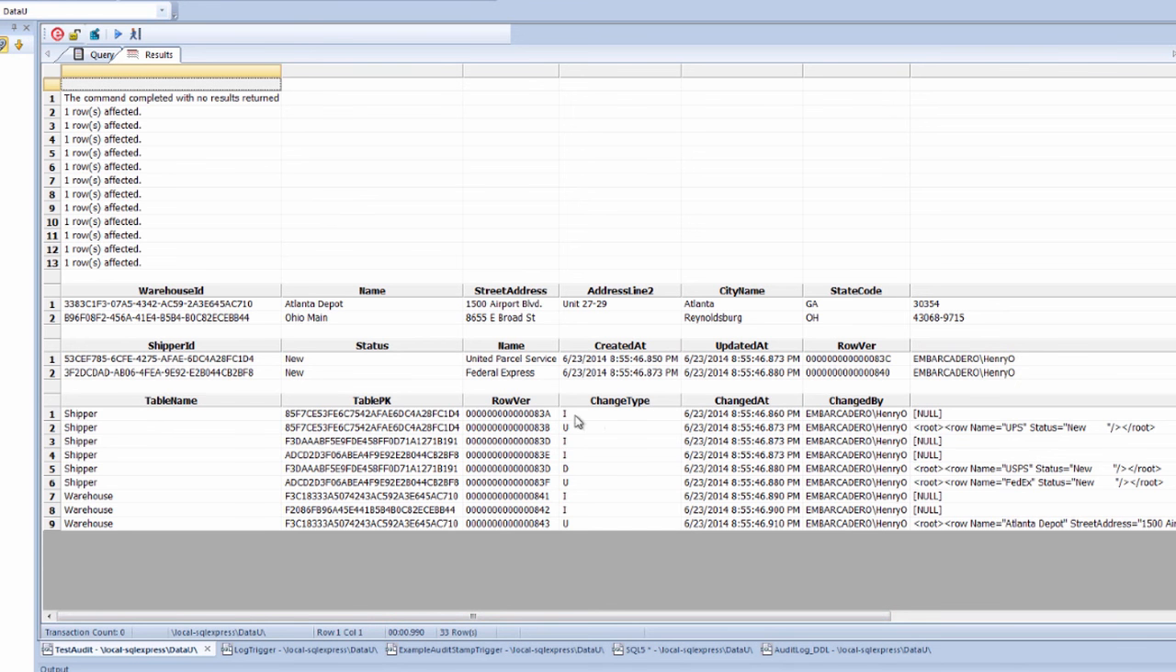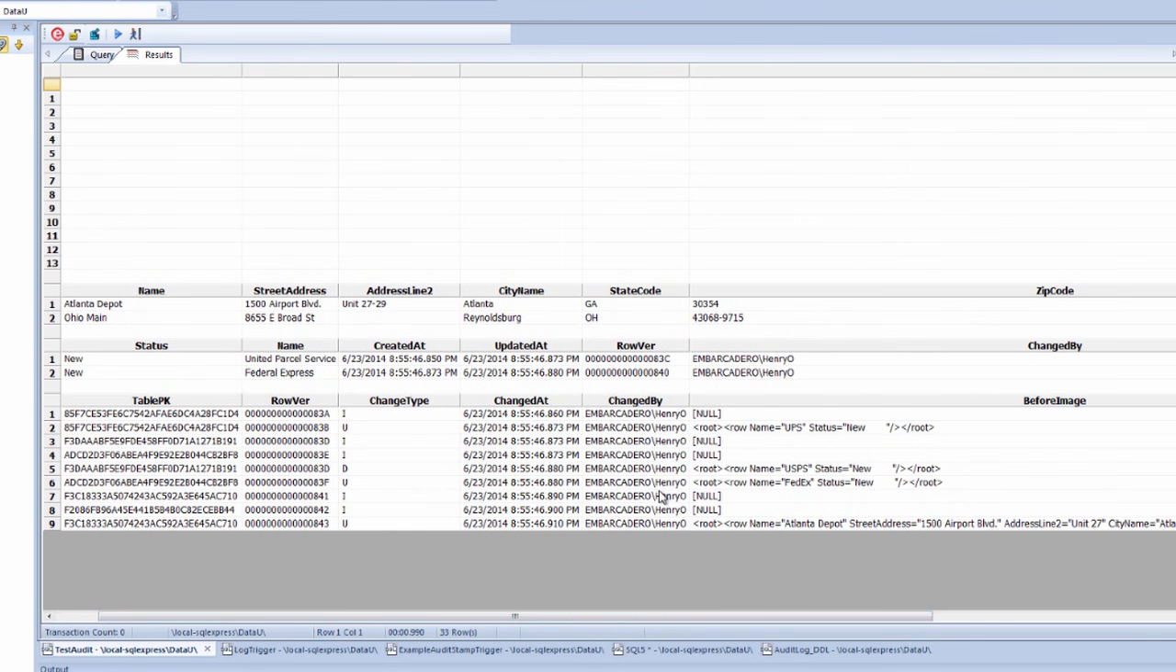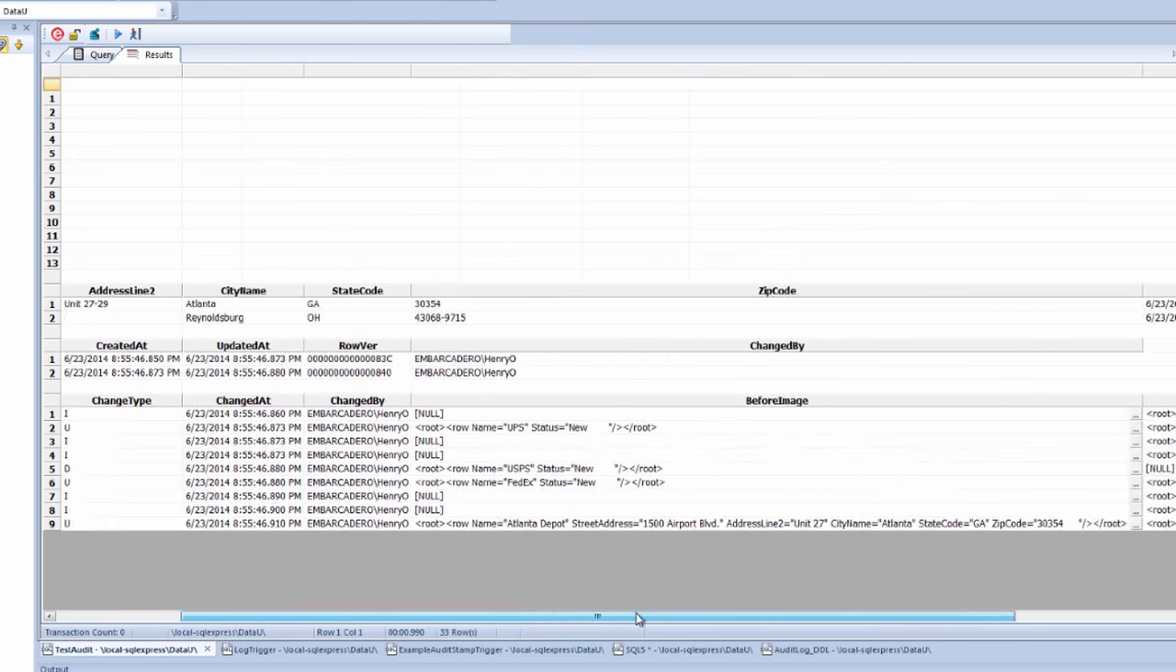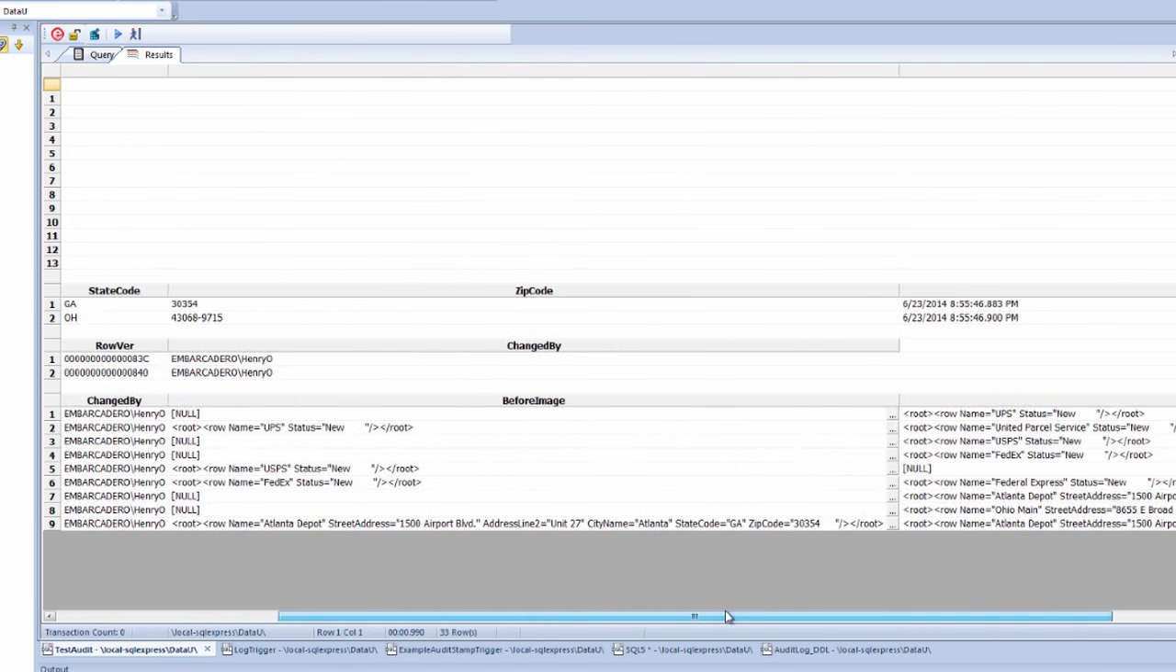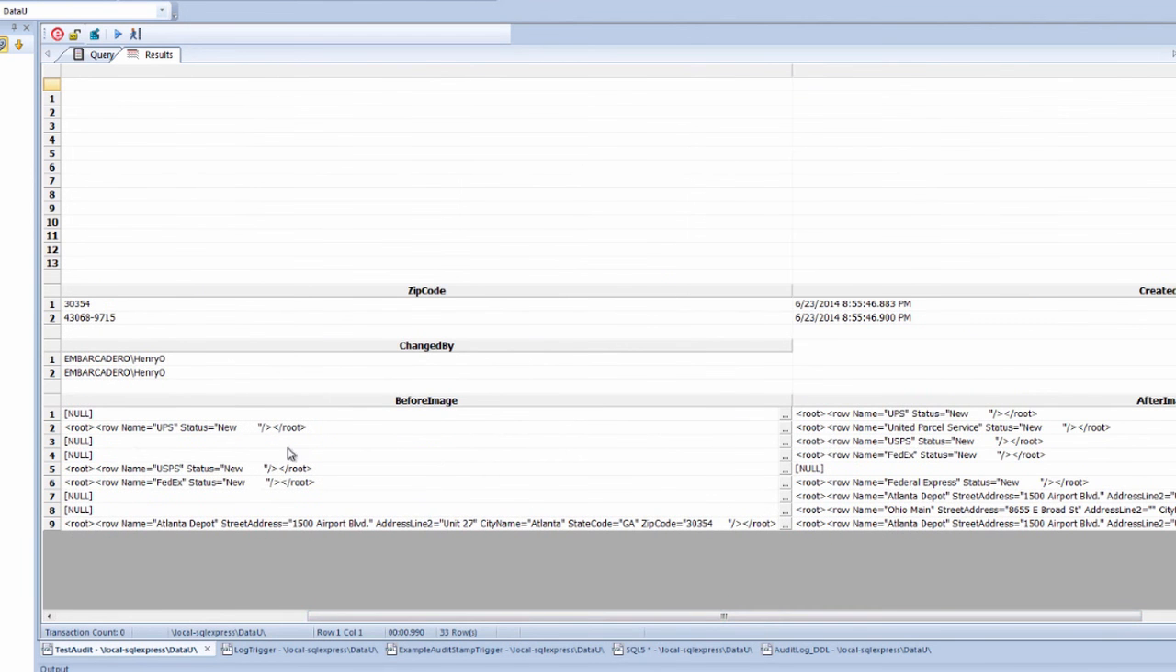There's a change type, and we see inserts, updates, and deletes all represented here, along with a change timestamp, who did it, and then both the before and after image. So we can see what the data looked like before the change was made and what it was after. So for an insert, of course, there's no before image, just an after image. For an update, you get both. We, in this case, went from UPS to the fully spelt out name of United Parcel Service.